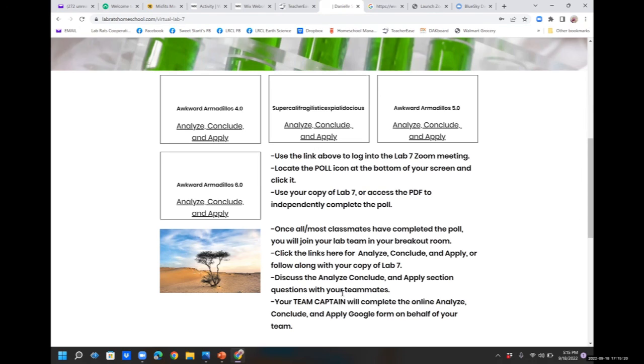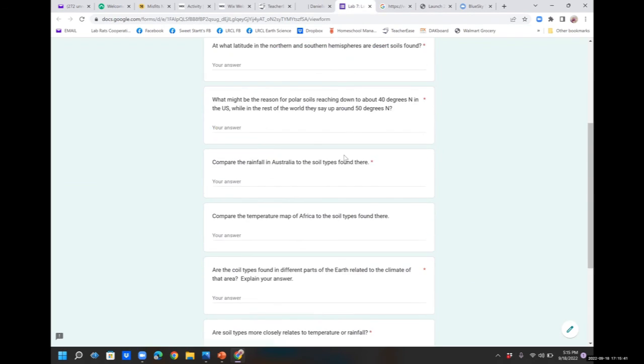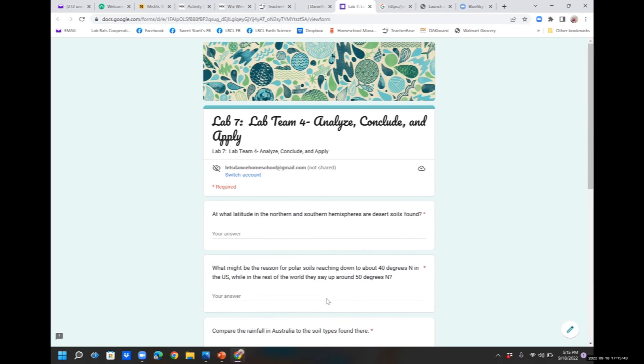And when you think you know what you're doing, your team captain is going to take all of that combined information that you have for your answers, and I'll just use Awkward Armadillo 6.0 here, and your team captain is going to click this link, and it's going to take you to a special analyze and conclude and apply section right here in this Google form. And you're going to go ahead and complete this for me, and this and the poll are what are going to count as your grade.